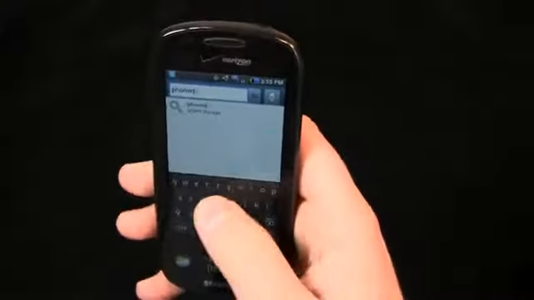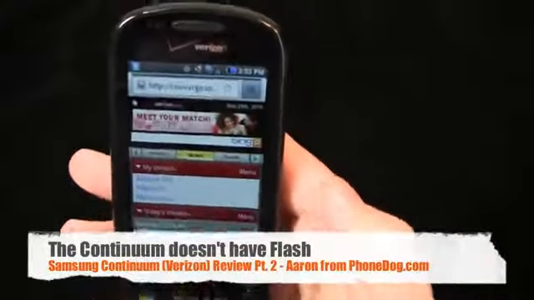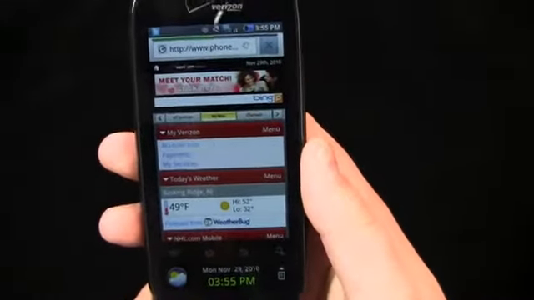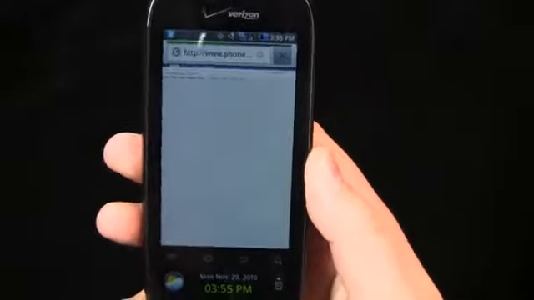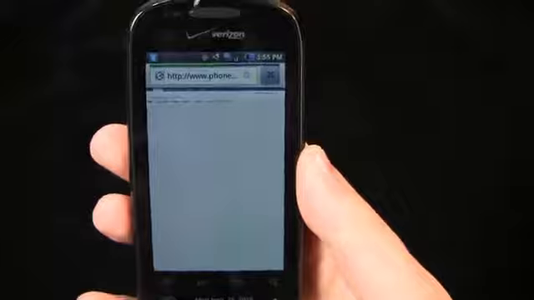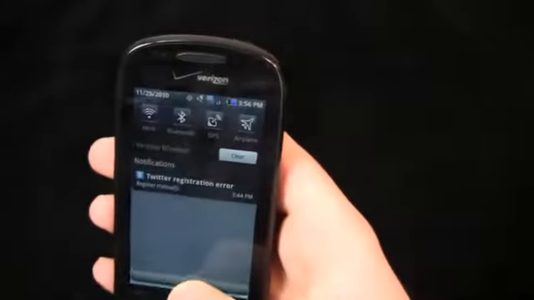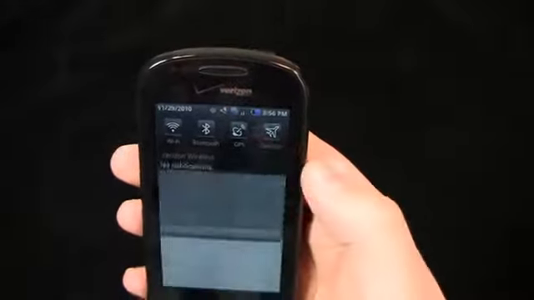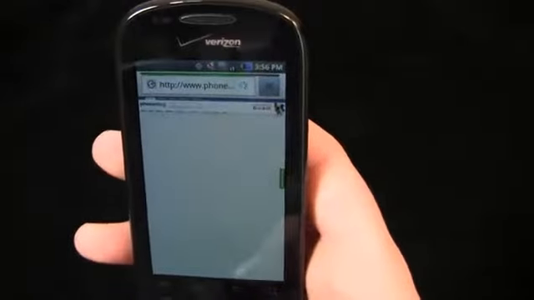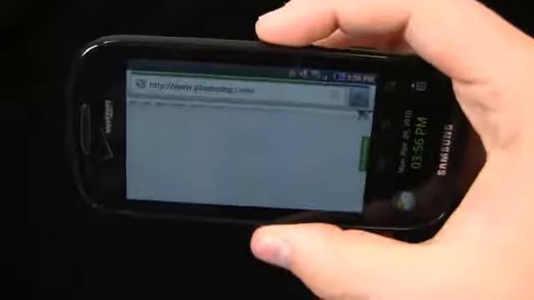Now this is running Android 2.1, so there's no Flash, but we can get an idea of what it looks like. Test the pinch to zoom, things like that. Let's see, PhoneDog's loading. And this is an EVDO Revision A device, so it should be loading pretty quickly. Twitter registration error. Figure that out in a minute. Let's watch it load. And you see portrait mode, landscape mode.